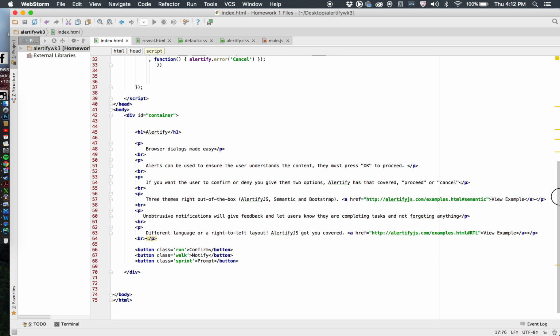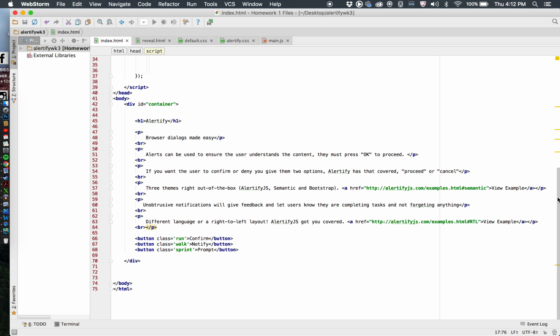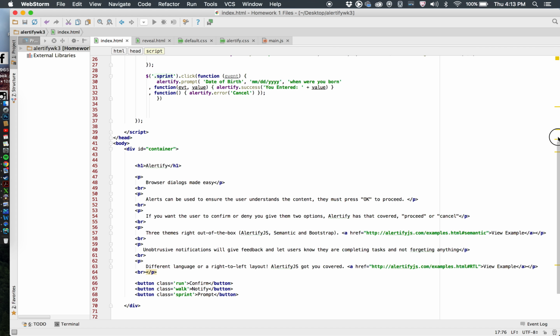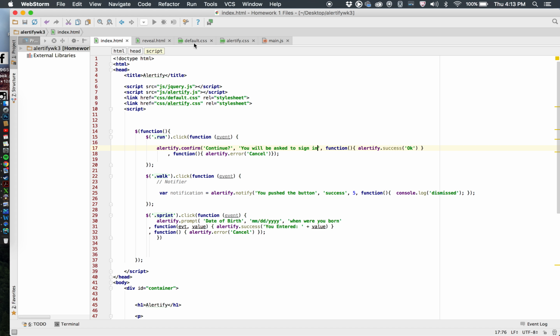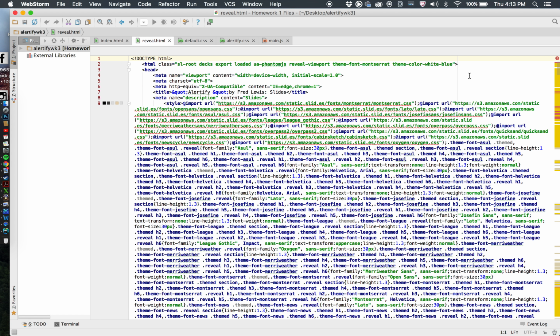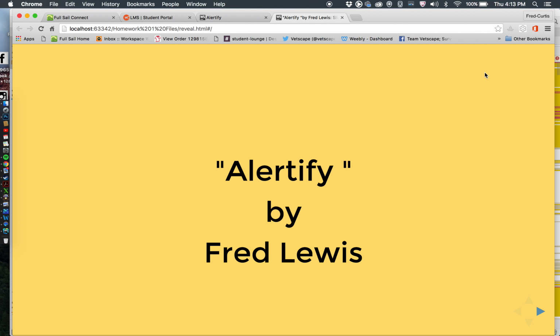Basic structure that you would assume for any kind of a plugin. And let me show you what I came up with for the reveal presentation. The reveal presentation is pretty short because I wanted to show a lot of hands-on, but here's my reveal presentation.